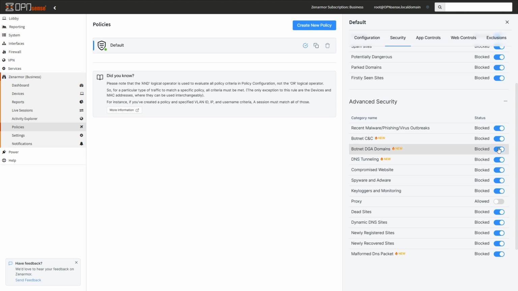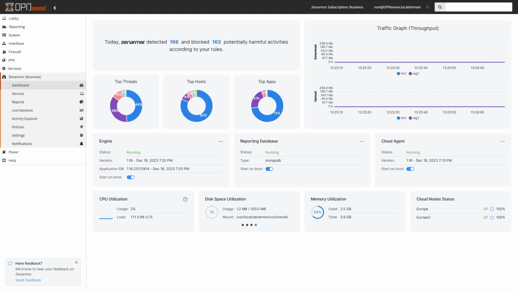Enhanced security with botnet DGA or domain generation algorithm detection and prevention makes it harder for botnets and malware to use these advanced attack techniques to evade detection. And finally, internal CA certificates are now supported, enhancing security in packet inspection.